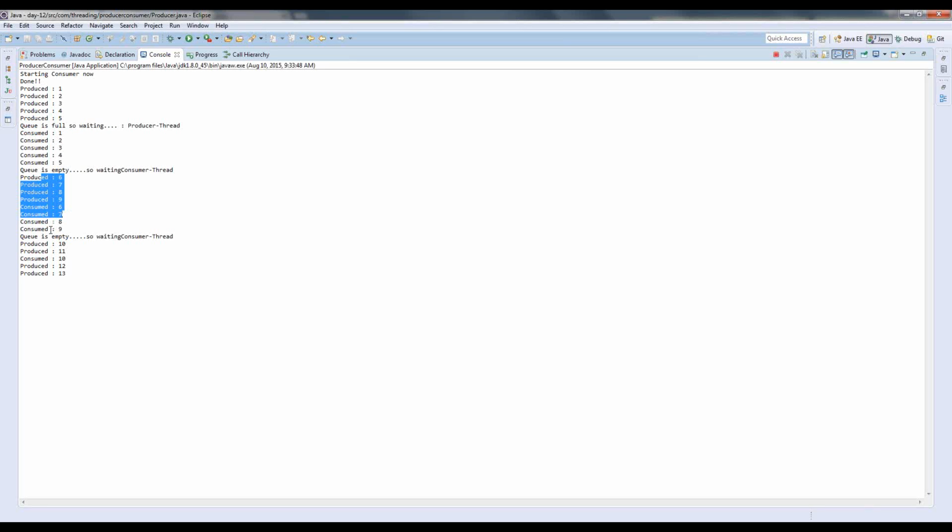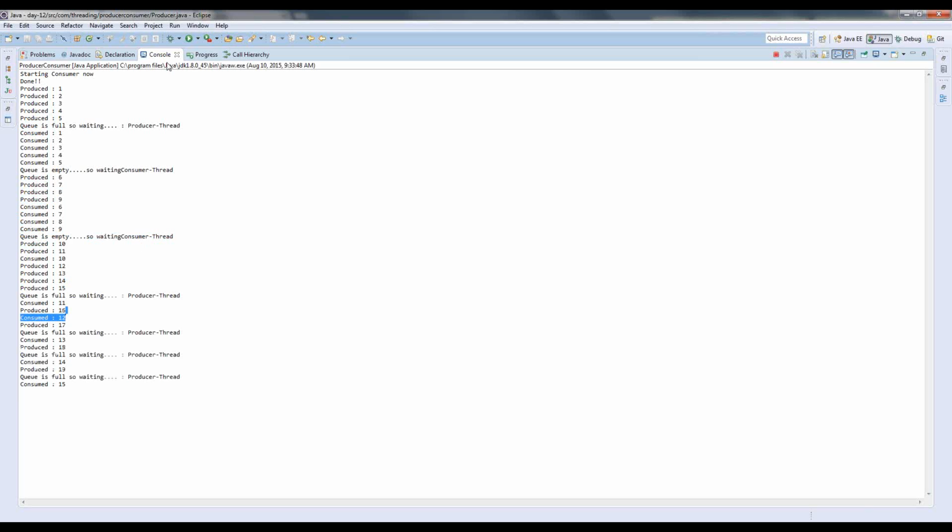Then the producer is again producing. See, the consumer consumed and the queue is empty. Now the producer again produces, and see, it will keep on going. So this is how it happens.